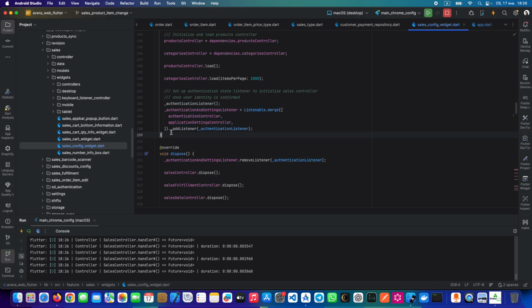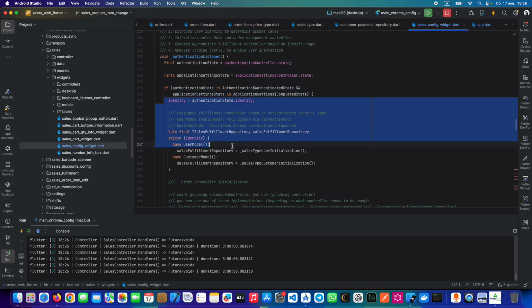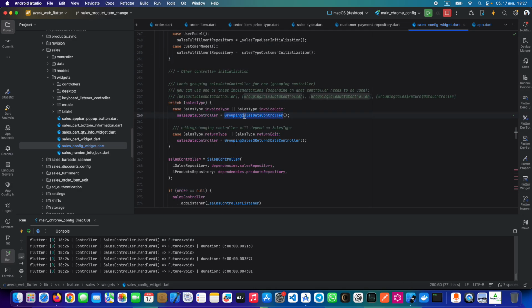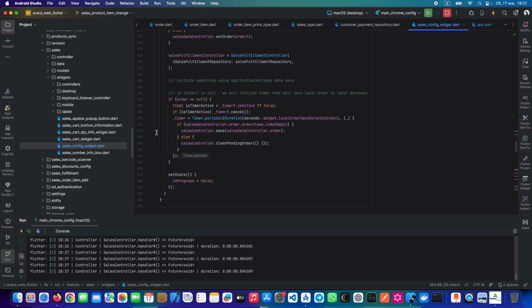So after merging the two and listening to them, whenever notify listeners fires, this authentication listener will work, and I will listen every time my application is in the authenticated state. It will work only once. Just remember that it will only work once. Depending on them, I will initialize all the necessary data here, like what kind of data controller should be worked, so I do all the stuff.